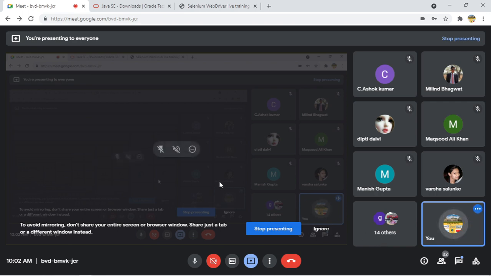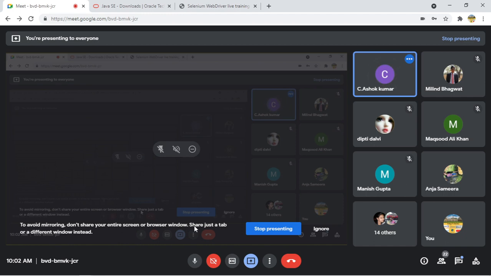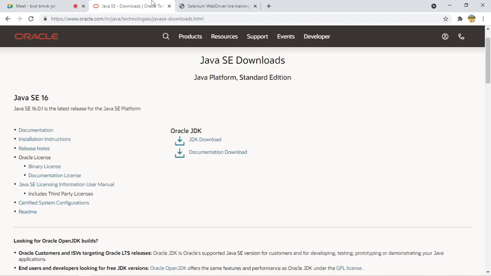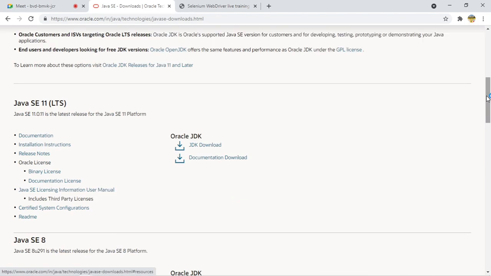Guys, am I not audible? Someone is writing in the comment. Yeah, it's audible actually. Unable to see your screen. Is my screen not visible? Can anyone confirm? Yeah, it's visible now. Okay.